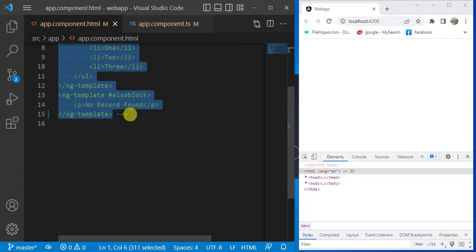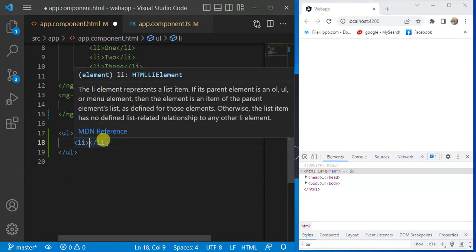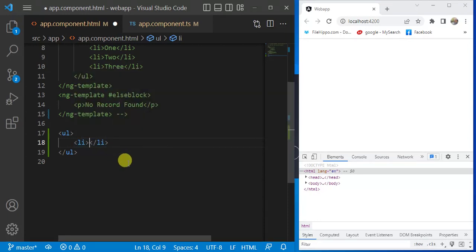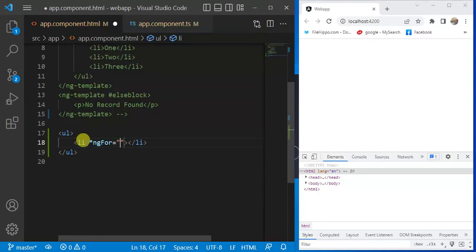Now use this HTML tag here. Inside this UL, I want to use list. Here we have to display 4 employees. In Angular, to iterate all the elements from the list, we have to use ngFor Directive. We have to use this ngFor Directive in the list, not in the UL. So here, use the prefix star, then type ngFor.